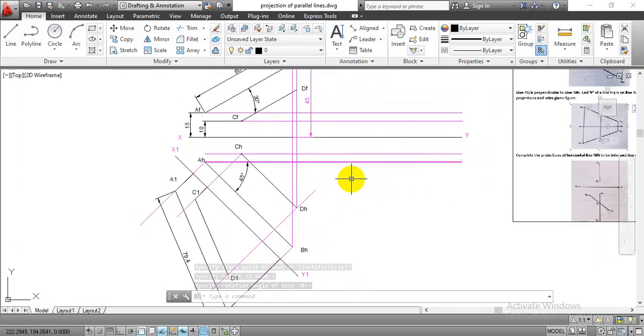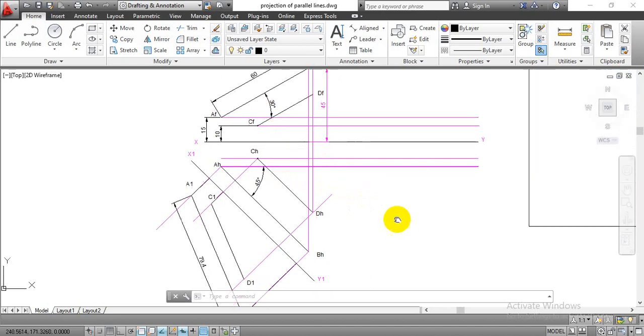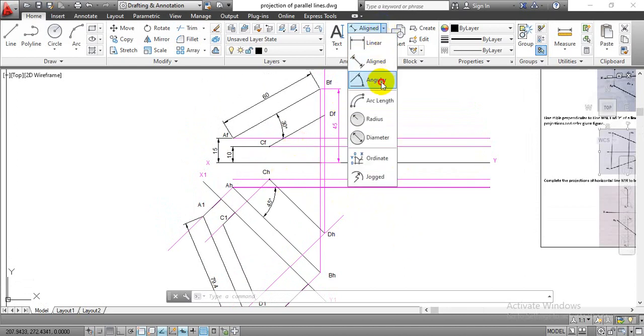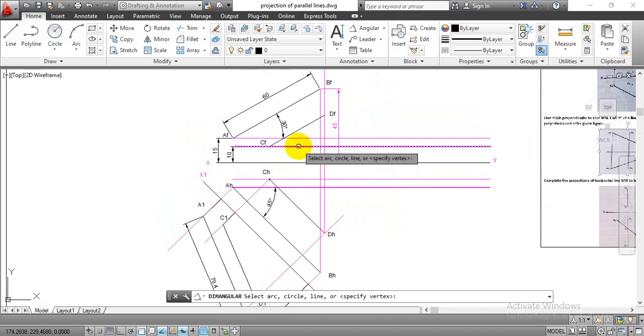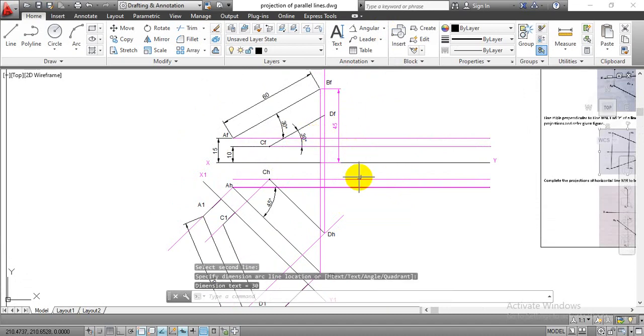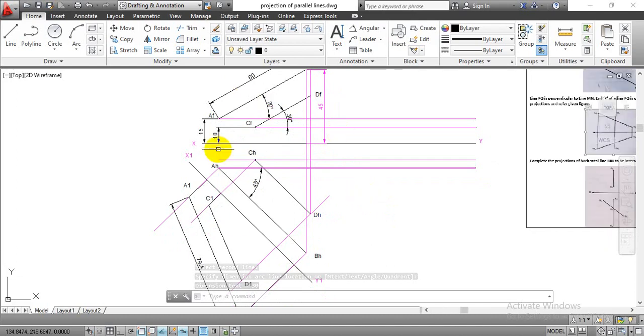So in the exam we have to find this inclination with respect to HRP and this inclination with respect to FRP, and you have to mention all those dimensions. Now let me complete it. Go with this angular option, select this horizontal line, this line. So we have an inclination of 30 degree for this line CD, okay, because we have these parallel line projections.